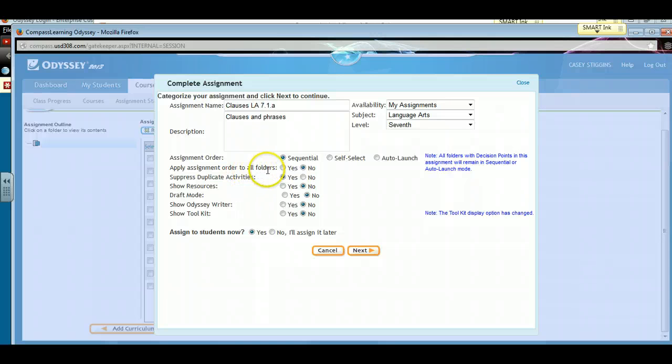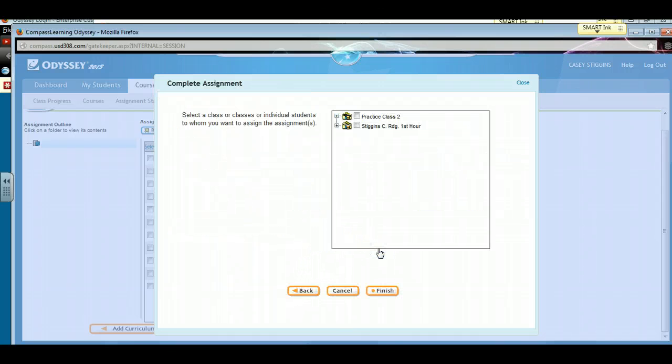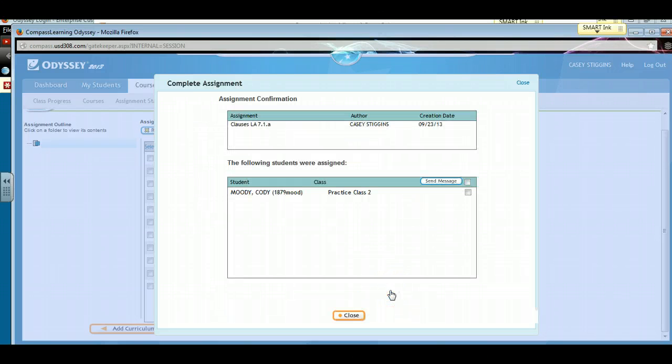Do I want all of my kids to get this assignment or go to all folders? Yes. Suppress duplicate activities? No, because I have 2 quizzes that are the exact same. Show resources? No. Draft mode? No, no, no, no. The next thing, I click on next, and then I need to figure out which class I want to assign it to. If I click the plus sign, it shows me all of the kids in my class. And then I click finish.